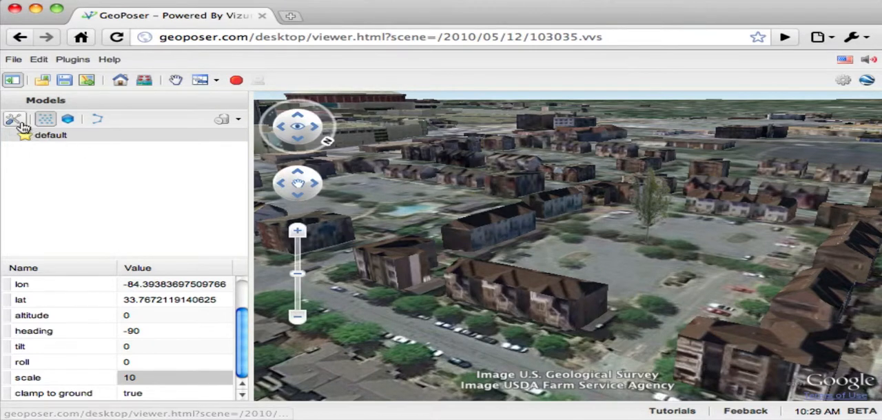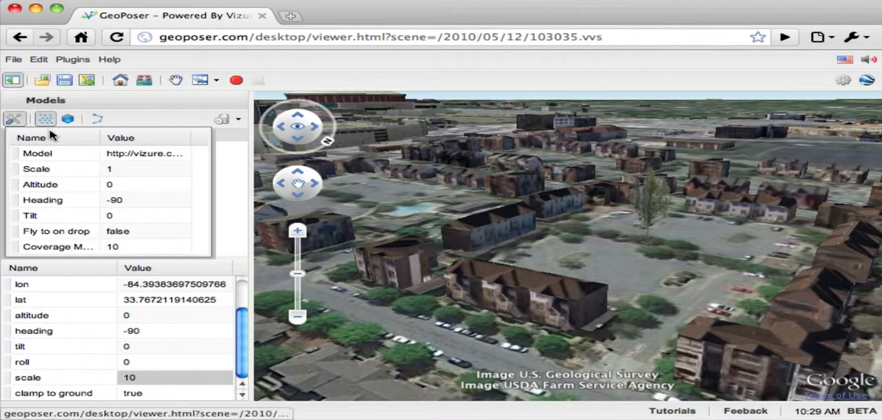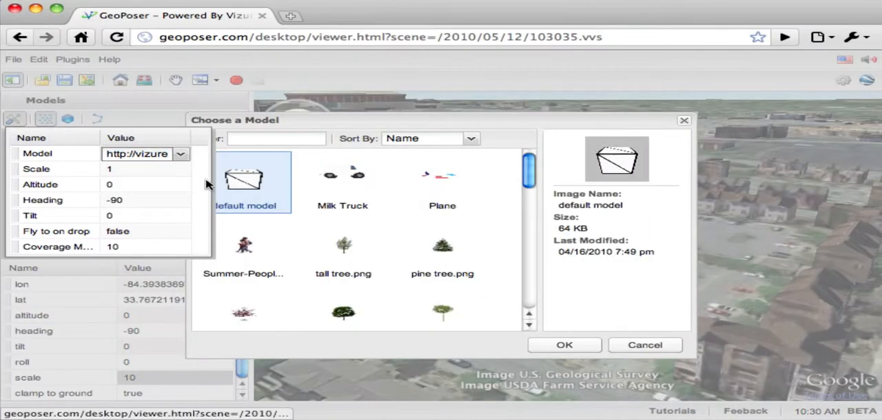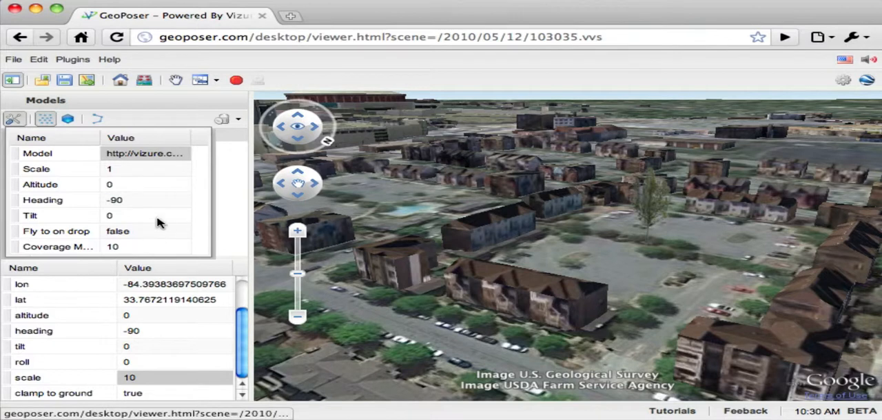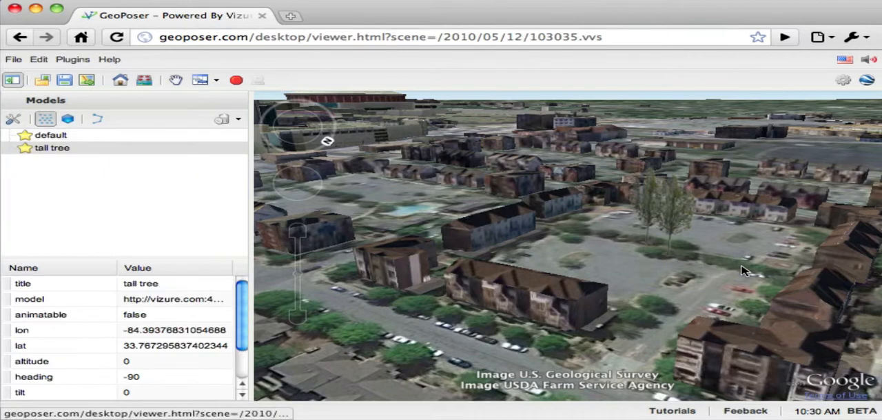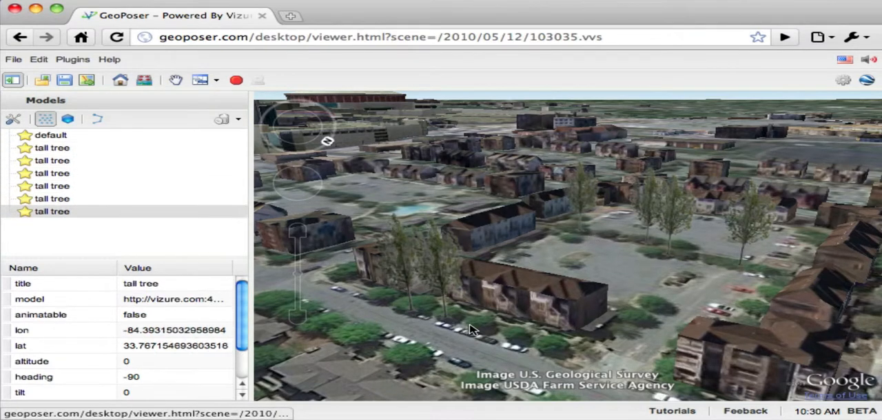Now suppose I want to drop down lots of these little trees at the current scale. I'm going to set the defaults to be the tall tree with a scale of 10. And now I can just go through the scene and double click to add various different tree models around.